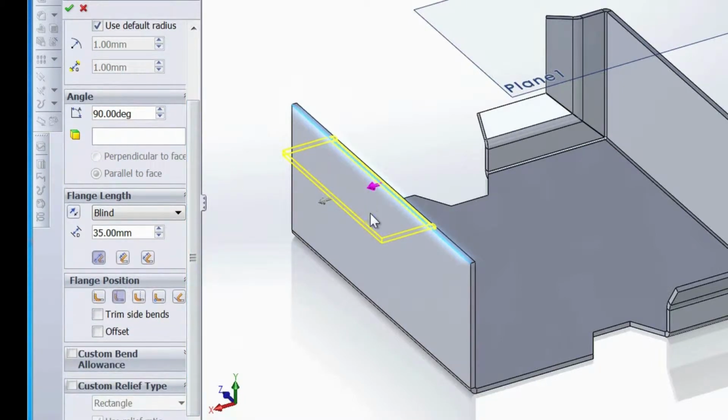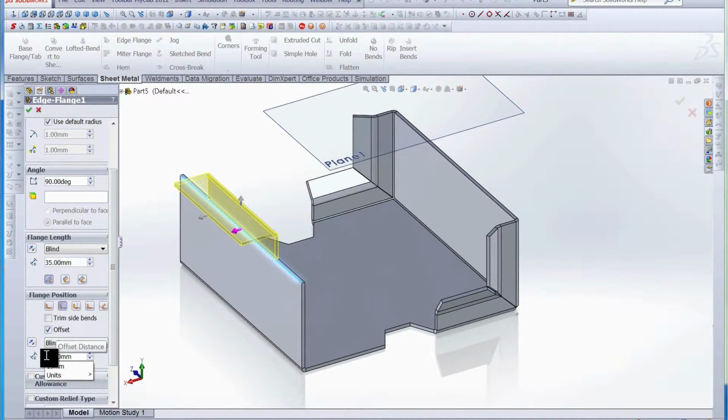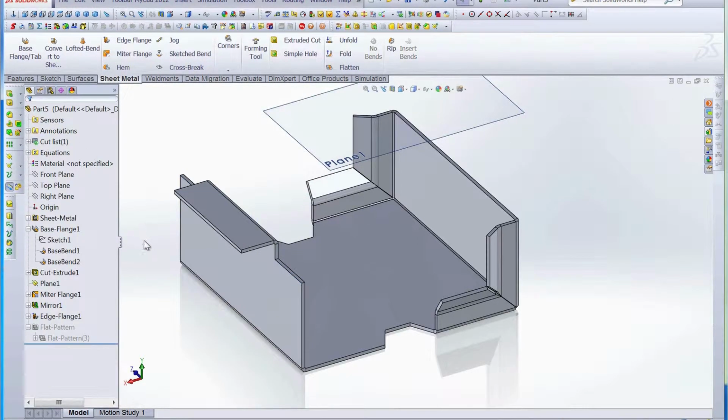We also want to offset this a little higher. So back in our flange position, we just click Offset, and that'll offset it up in this direction. If you want to offset down, you can obviously change that direction, but we're going to offset it up and set the distance to 15 millimeters. And once that edge flange is created the way we want it, accept it, and there it is.